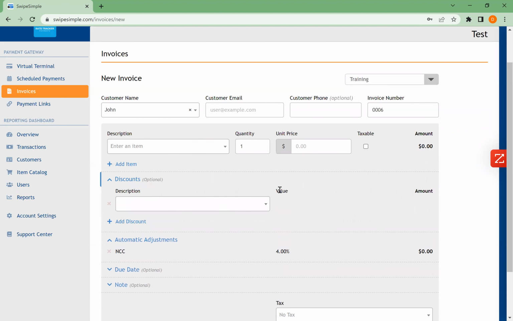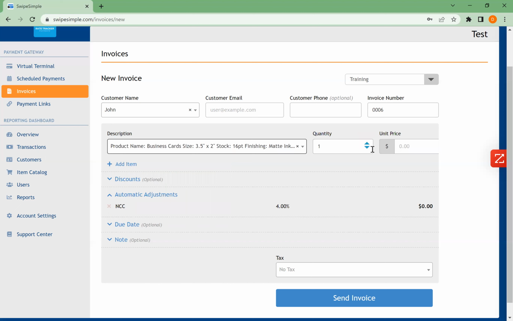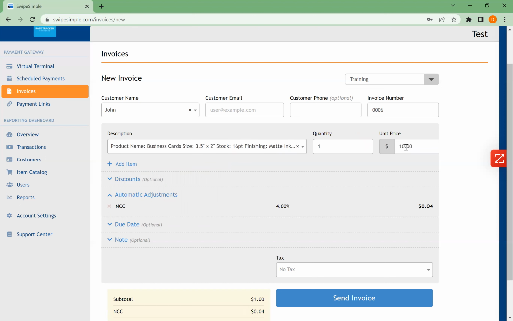If you want to offer any specific discounts, like a loyalty program or anything like that, you can add that discount in right here. Automatic adjustment. So this account is set up for cash discount, which means that the cardholder pays all the fees. So under automatic adjustment, that's set as what the total is. So we're going to select just the business cards. It's going to come out at $100 for this custom build out. We don't need to add any additional items because we're just doing this business card.